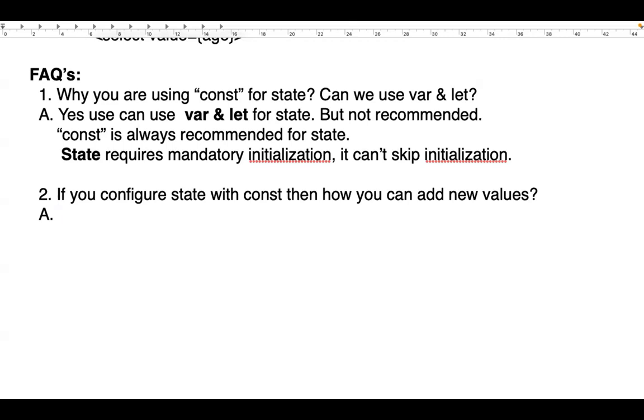The interviewer will ask, okay, I agree with your point that const is mandatory for initializing. That means if I declare with const, the value will remain constant. Then how to change? You are saying that state cannot be changed, then you say that no, state can change. How can state change? Not by assignment. It can change by reinitializing.